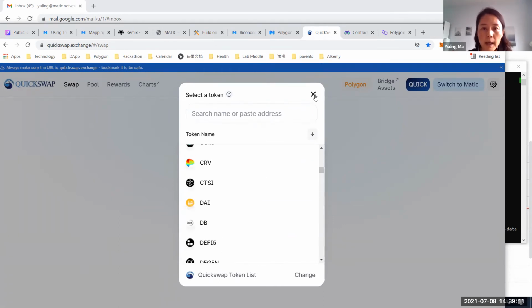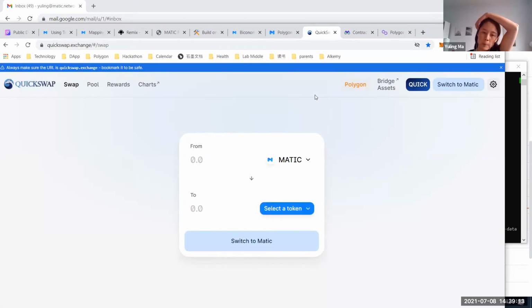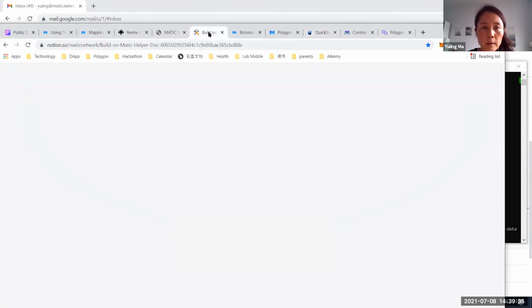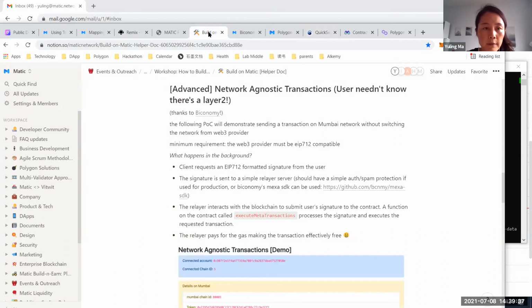By doing this, you will be able to save on the transaction fee. Once your swap is done, you can have them stay on Polygon, and you can also just transfer back to Ethereum. So those are the use cases for Polygon POS bridge transfers.